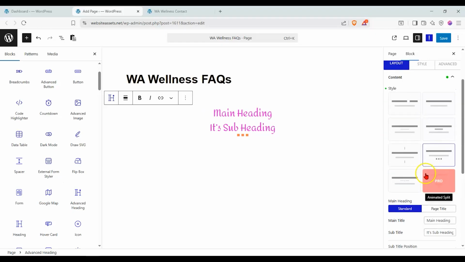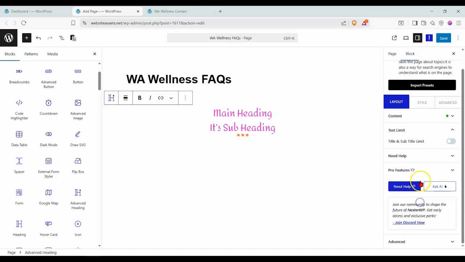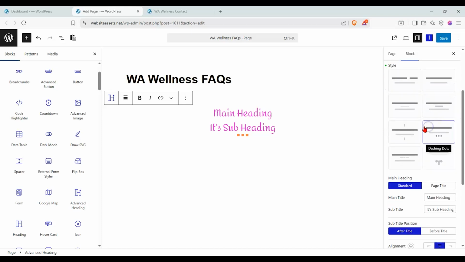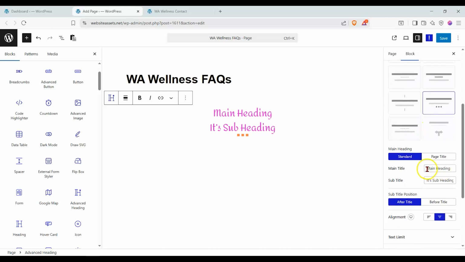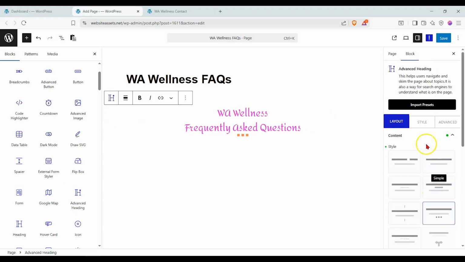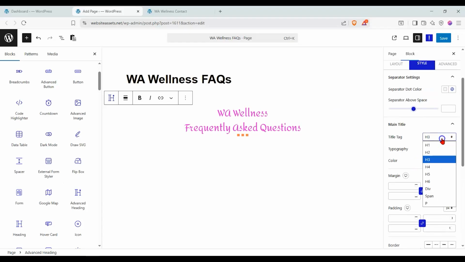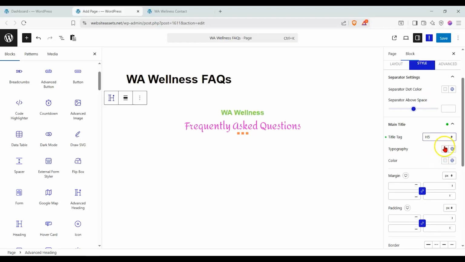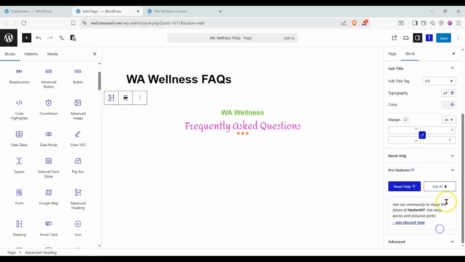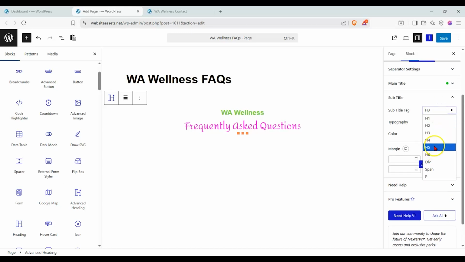And now we can change our text over here, okay? And then we can change the position of this. And for the style, let's change our title tag over here, as well as over here.